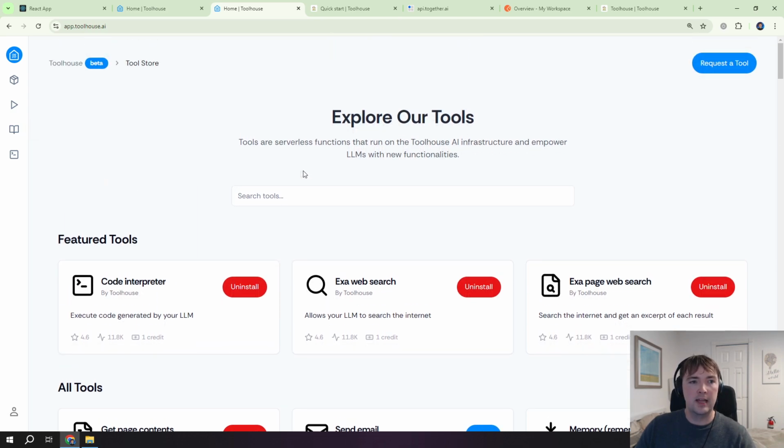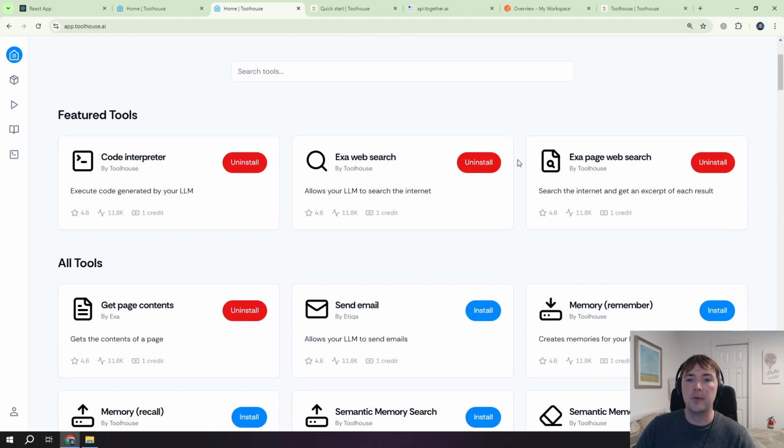Here on the actual Toolhouse site itself, you'll see there are multiple tools you can apply to your account that you can start utilizing in your code. And just by clicking this button, it becomes automatically available in my Toolhouse code.